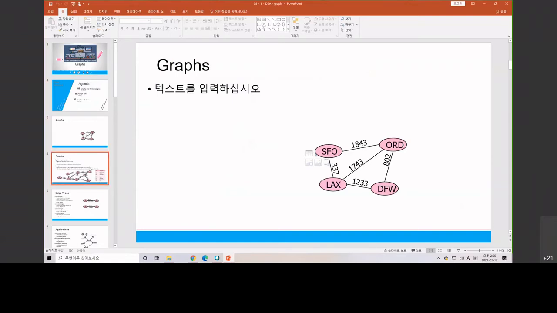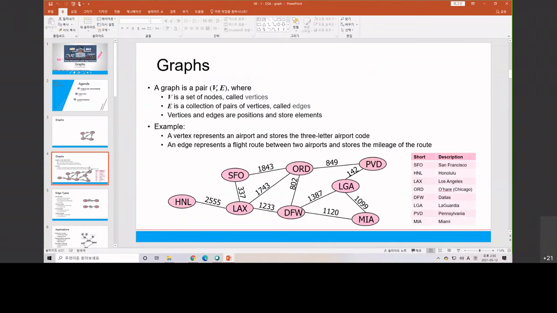So in this section we will learn about graphs. A graph is a pair (V, E). V is a set of nodes, or we call them vertices. E is a collection of pairs of vertices, or we call them edges. Vertices and edges are positions and store elements.